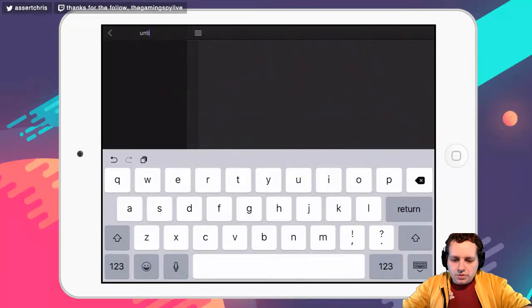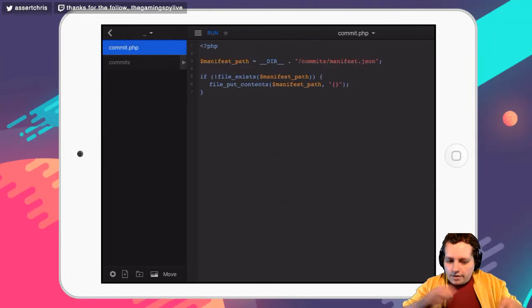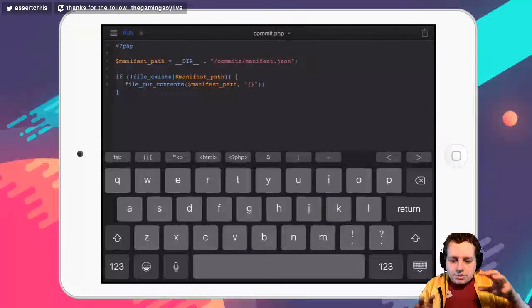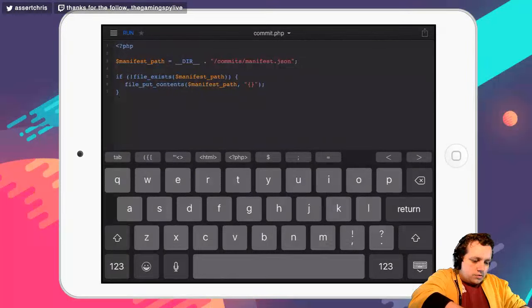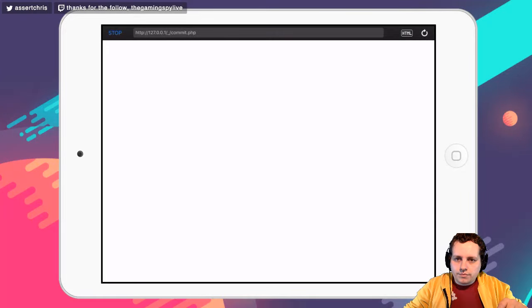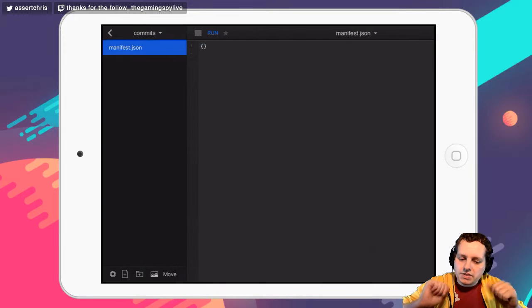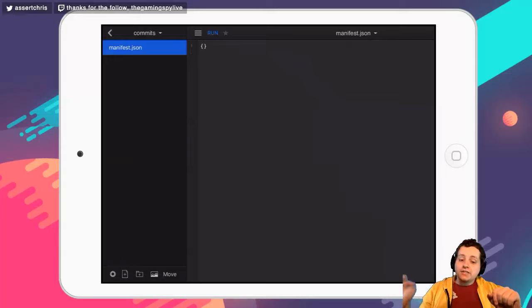So what we wanted to call this was commits. Okay, so we have the commits folder. We have a commits.php. Let's try and run just this code to begin with. Run. Okay, now we're not actually going to see what it's done because we haven't printed anything out here. But if we go into commits, there's a manifest JSON, and it has JSON in it. It has the string that we wrote.